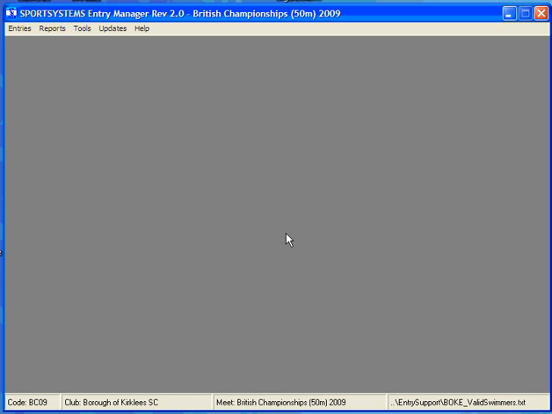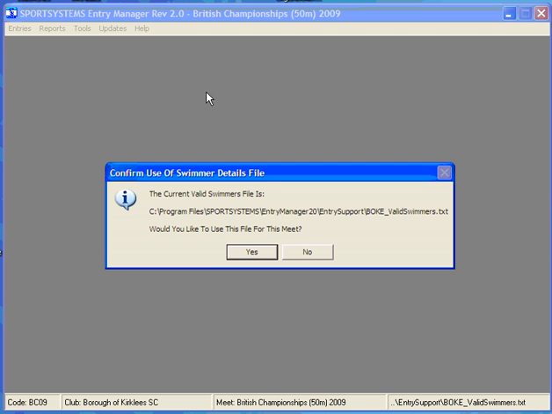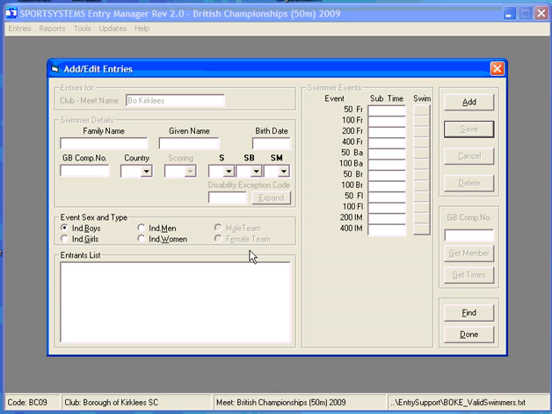So now you're ready to actually add some entries. Use the Add Edit Entries feature in the Entries menu. You'll be asked to confirm whether you want to use the valid swimmer file just downloaded for your club. Click Yes, and the Add Edit dialog is displayed.